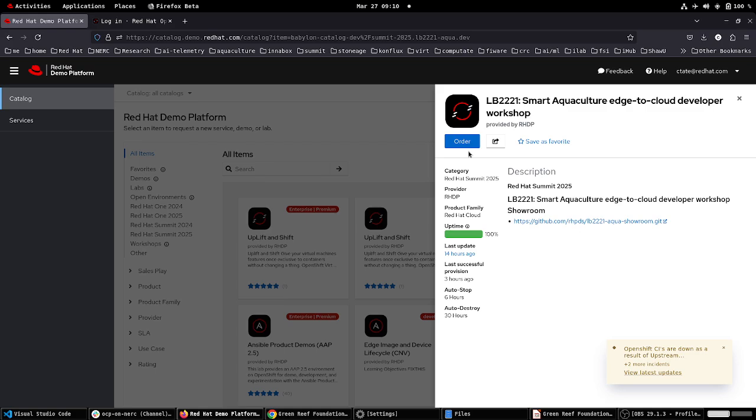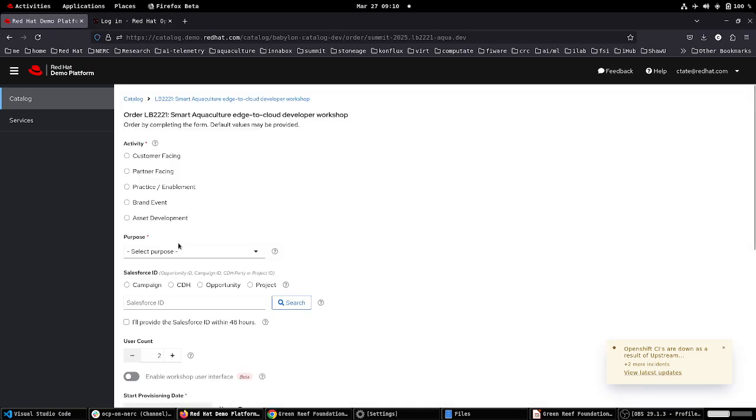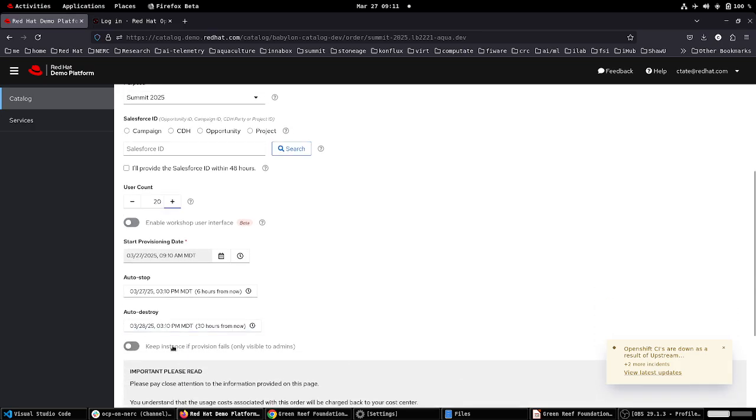You click order and you can choose how many users will be participating in the demo. So we click brand event for the activity because we're going to be presenting this at Summit 2025, and we can increase the number of users. For the NEDSI conference, we deployed 20 users.